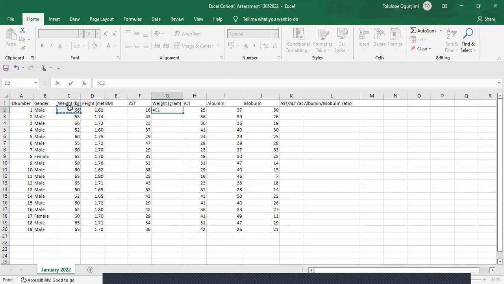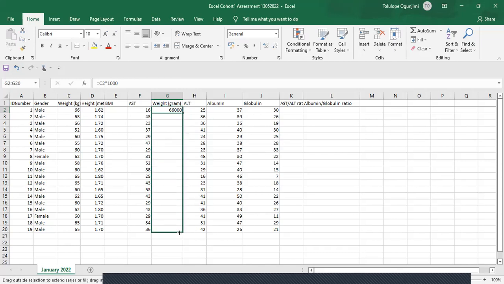Multiplied by, that is times 1000. Enter, right? Yeah. Okay. That's awesome. Then the next instruction is to fill other cells in the column with that formula, right? Yeah. Okay, thank you very much.